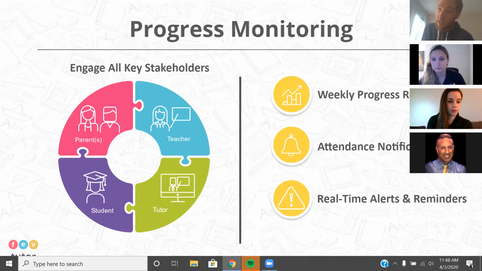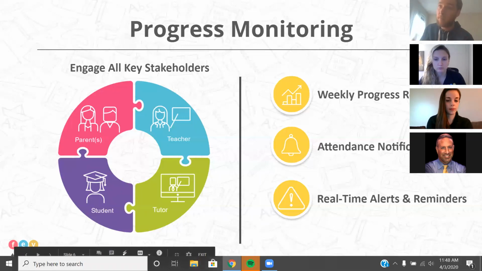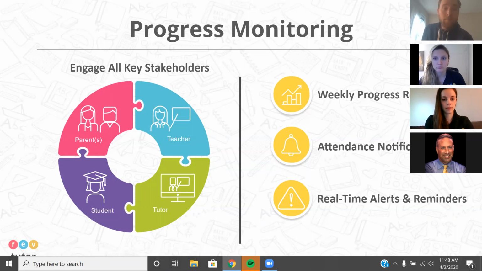They're also going to receive text message reminders, real-time alerts and notifications that help to boost attendance rates in the tutoring lessons. And then we send all of the results of the tutoring lessons back to our school partners as well. So teachers and administrators will be able to track student attendance and progress.